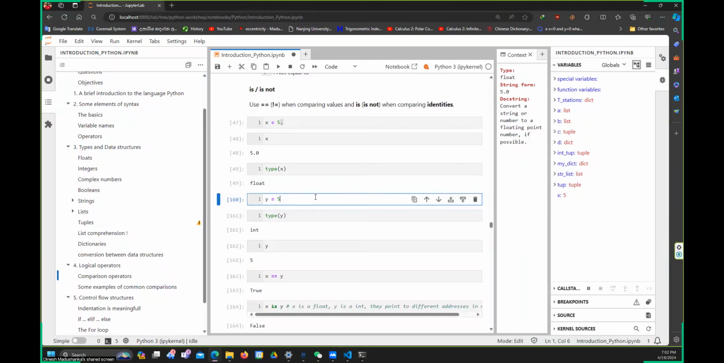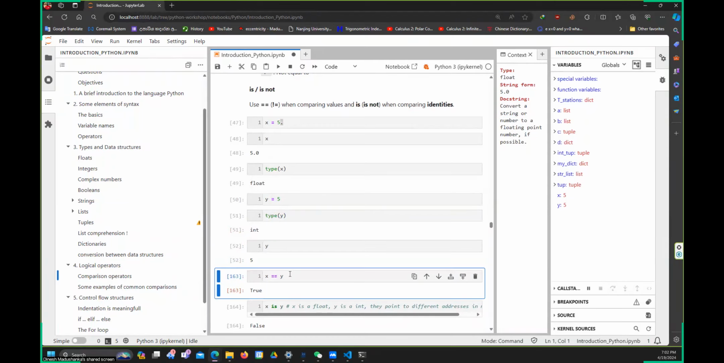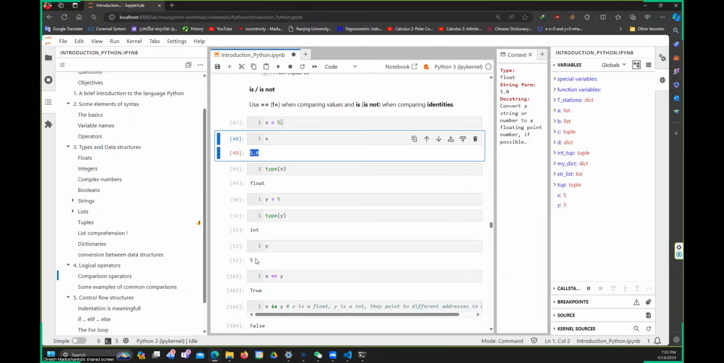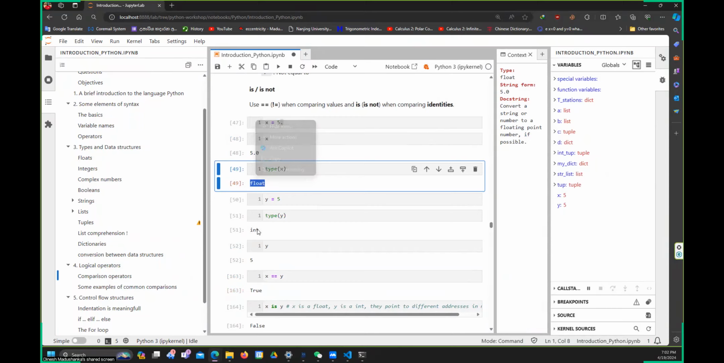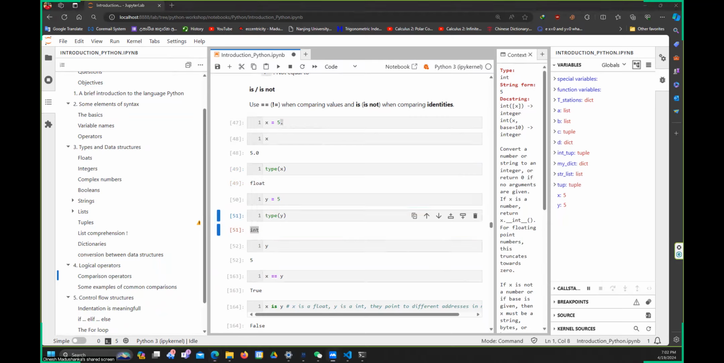Also, I will create another variable named y equal 5. This time y is in int type. So if I print y and compare x and y, the only difference is the data type is in two different formats. X is float type and y is int type, but the actual value of those two is the same.